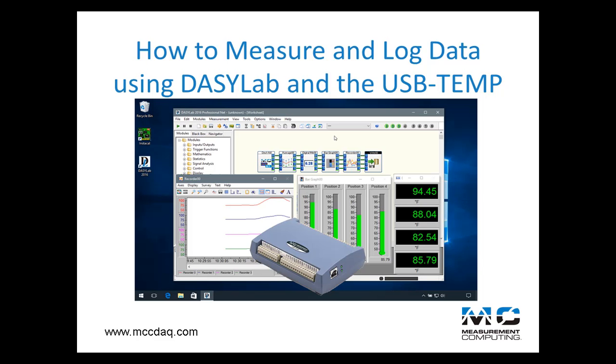Welcome to Measurement Computing. I prepared a short example to show you how to use the USB-TEMP with DASYLab, acquiring and logging data to a file.